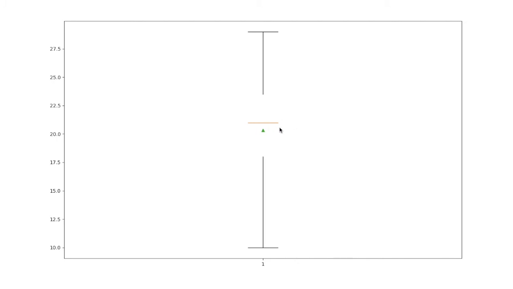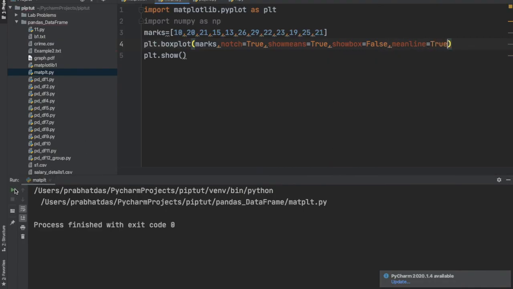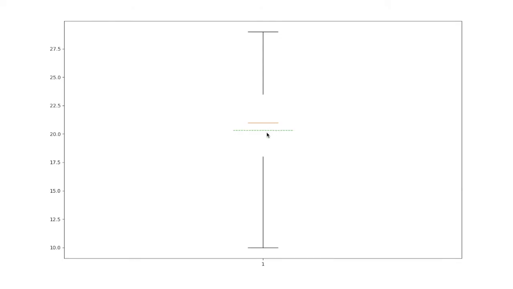Now let's say instead of this triangle, I need to have a mean line. Then we can use a parameter called mean line and set the value to true. Now let us explore the parameter. Let's execute the code. As soon as I execute this code, we can see in the output that our triangle got replaced with a line.